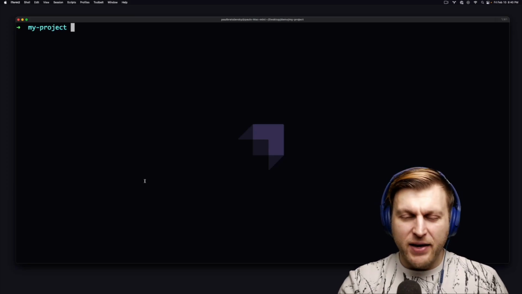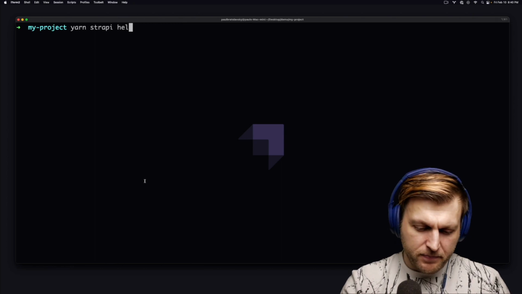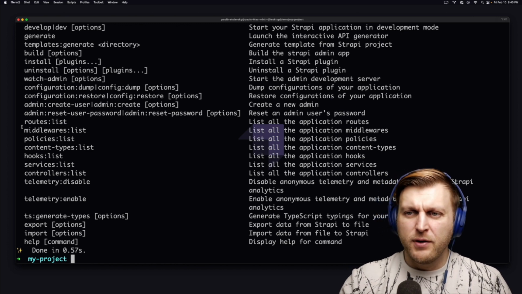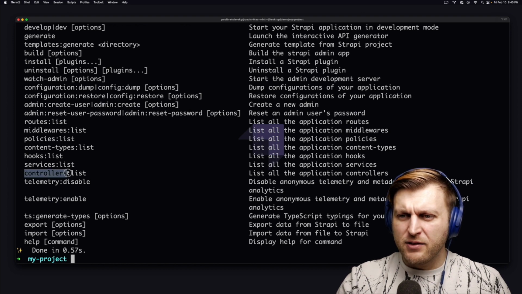Let's see what other commands we have available to us. So I'm going to do yarn strapi help. And here we could see that we have lots of different commands, but really useful if you want to quickly look up the routes or middlewares that you have available, controllers, and so on. You could run this command.